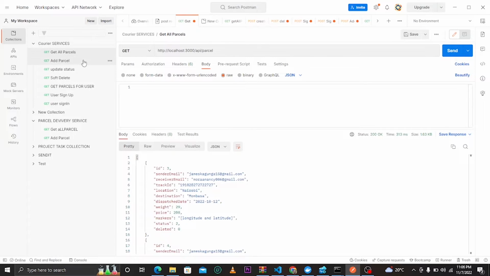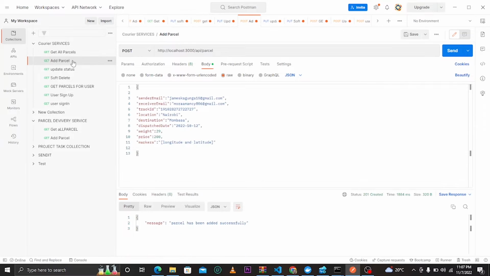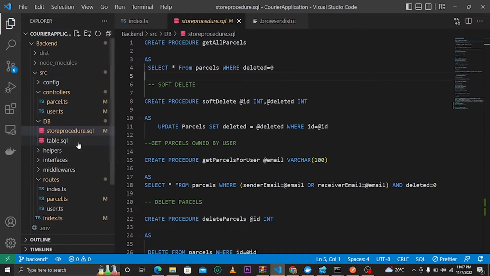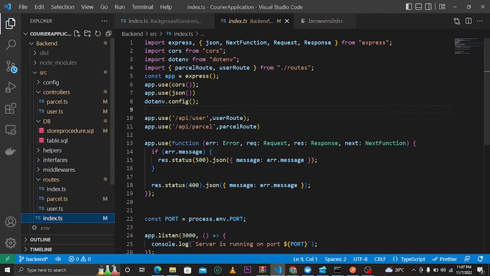And for the sake of those people who don't know how endpoints work and how the backend works, I just want to show you so that you understand. So here at add parcel, you can see the method is POST. When the request is sent here, it will first of all hit our entry point in our backend. Then it will see we have hit this API parcel, and it will look and see the route is parcel.